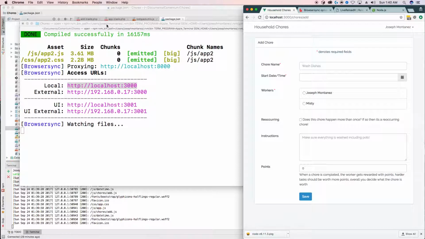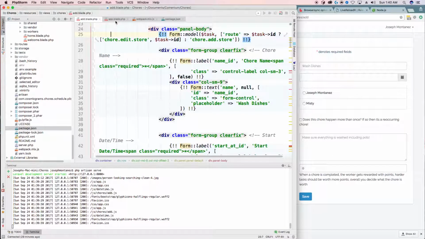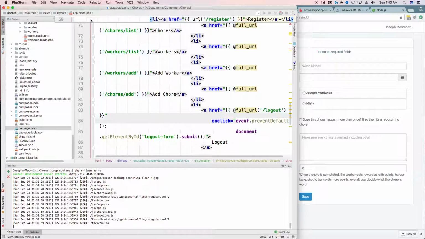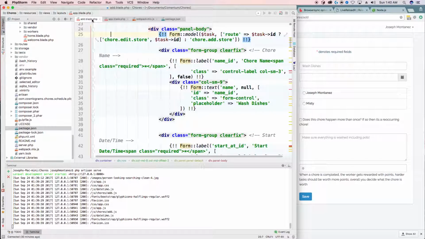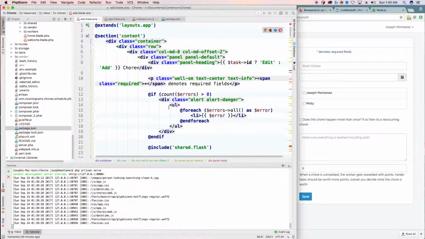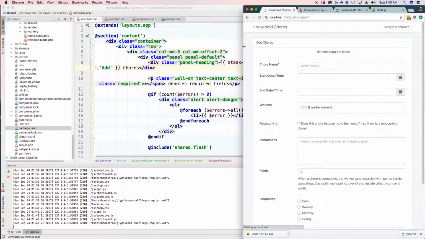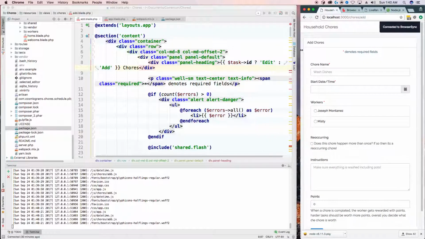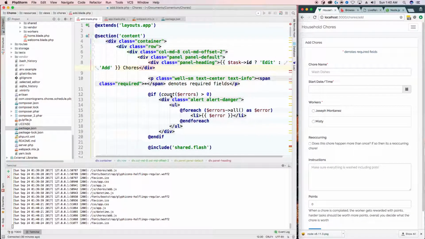And then here is the beauty, why this is so awesome to have. So which one is this one? Okay, that's the app layout. We can just change, let's see, let's change chore to chores. Let's make this a little smaller. So it's already changed. I didn't have to save it.